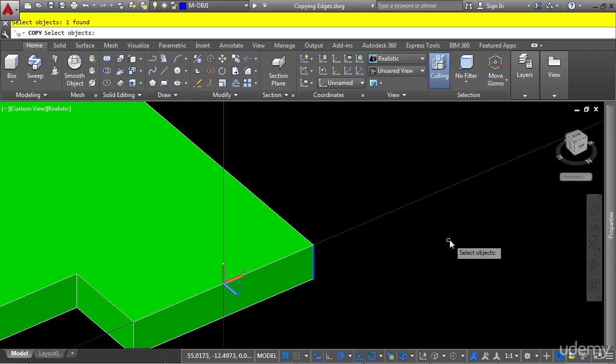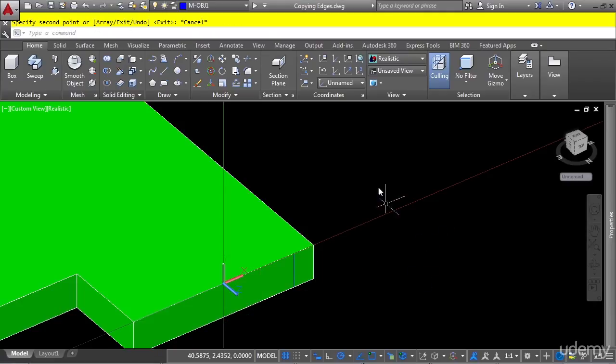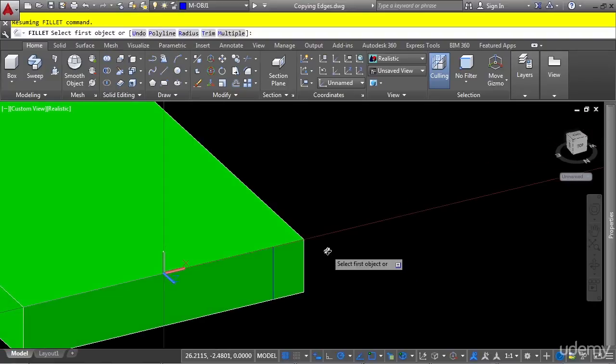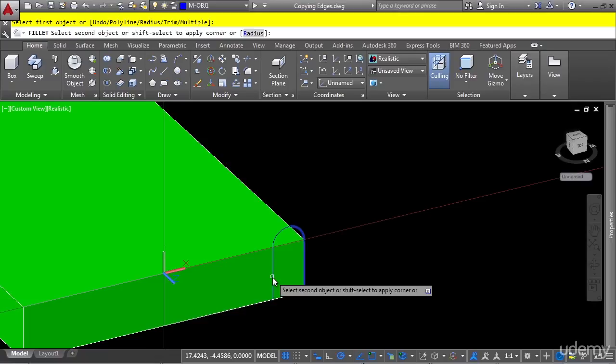Now we'll copy this. Simply using polar tracking, I can lock this way right here. The distance that we want is 5, and press enter. Press escape to end the command. Now we can simply use the fillet command to select the two lines, and it'll automatically fillet between those two lines. And there we go.